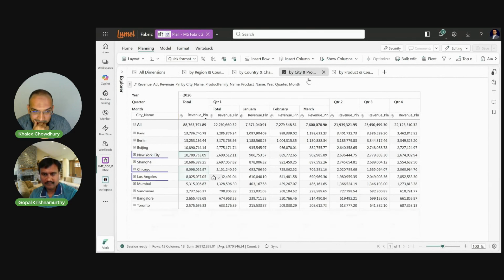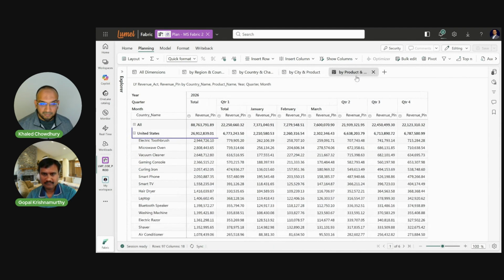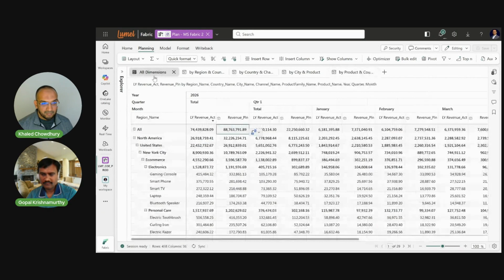These three cities relate to United States, and their revenue plan sums up to $26.91 million. This is exactly showing as the revenue plan of the United States in our fifth app. Finally, when we switch back to the first app, we notice that the revenue plan is respecting simulations on the 6 dimensions and has seamlessly integrated with the other 4 apps. Microsoft Fabric can now look forward and think ahead.